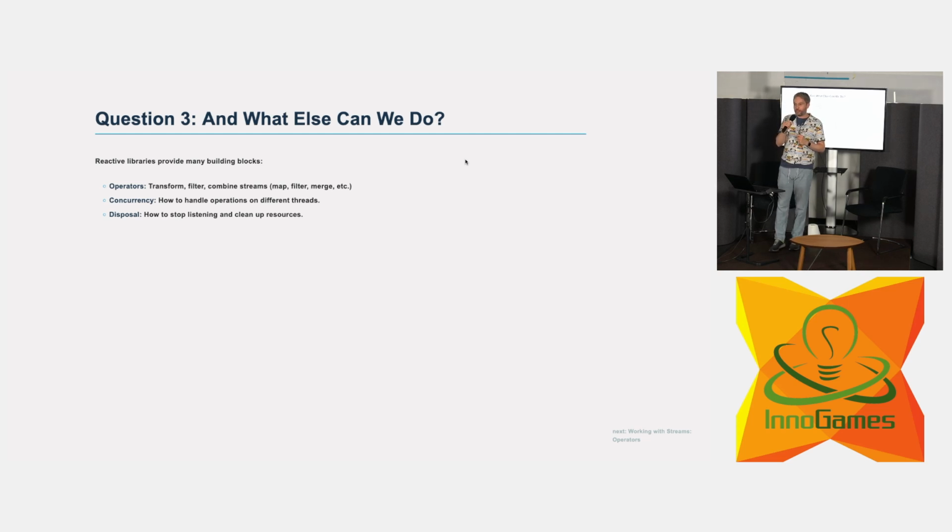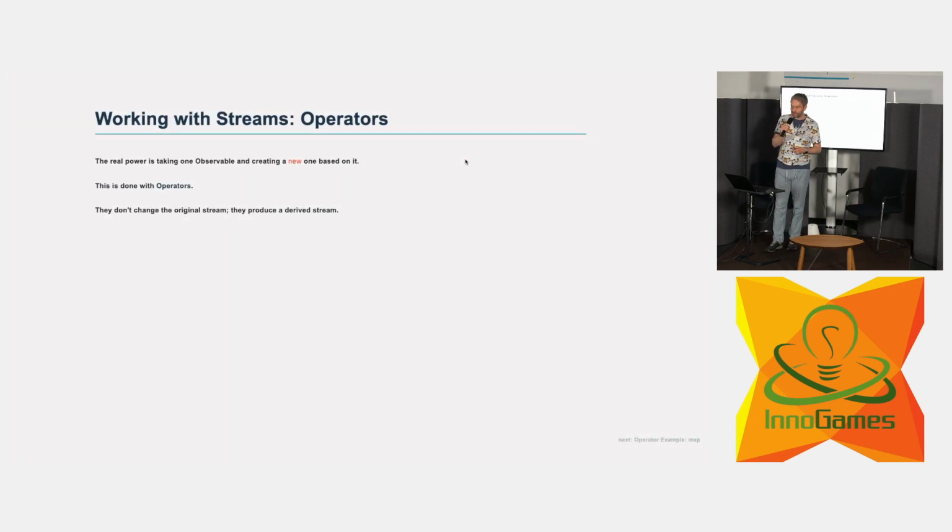But lastly, the third question you all have in mind is, what else can we now do with the observables, since we just defined them? The reactive libraries usually give you building blocks that deal with all the messy stuff, like concurrency and disposal of things, and I don't want to go into details about that right now. The really fun things come with operators. Now we have an observable type, and we can do fun things with it. Operators are the power that reactive programming and observables give you. The idea here is that you don't change the original stream, you produce derived streams from it by using operators.